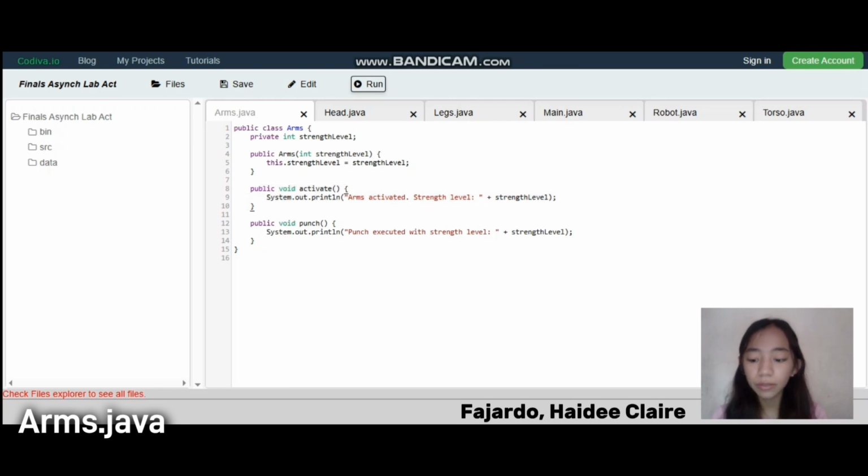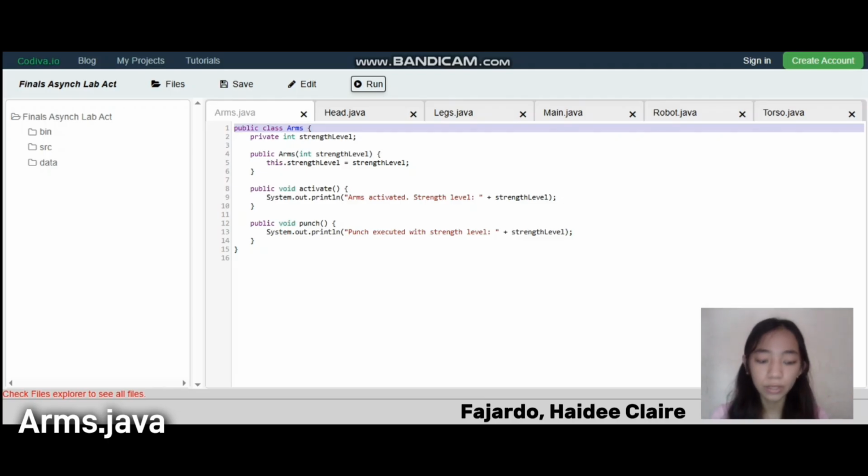Today I am assigned to explain the ARMS.java class. So let's start. This class is basically representing a pair of arms that has a certain strength level. This class lets us activate the arms or make them punch and shows that information using print statements. So to further explain, let's do a line-by-line explanation. For this line, public class arms, let's create the class name arms. It's public so other parts of the program can use it.